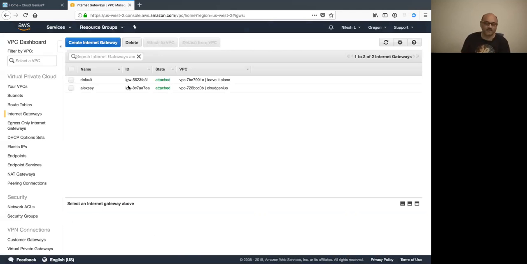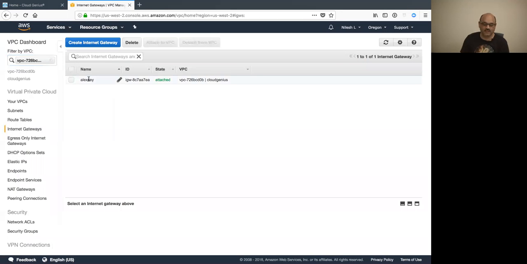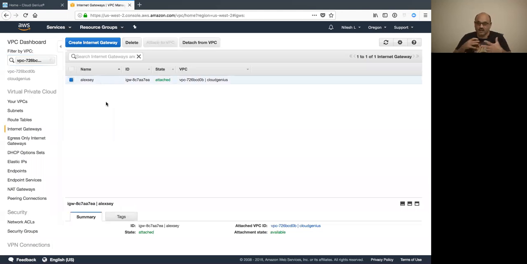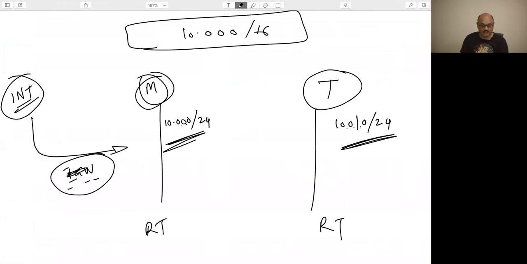So now we are connected and we drop down, select the CloudGenius VPC. The name of our service is Alexi, which is our internet connectivity service. And now we are back in business. Now this is the gateway. We just established this IGW is called Alexi now. So Alexi provides us internet connectivity worldwide.